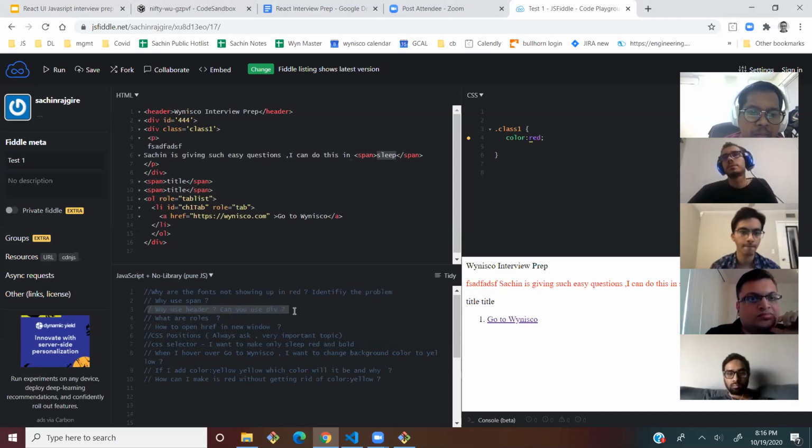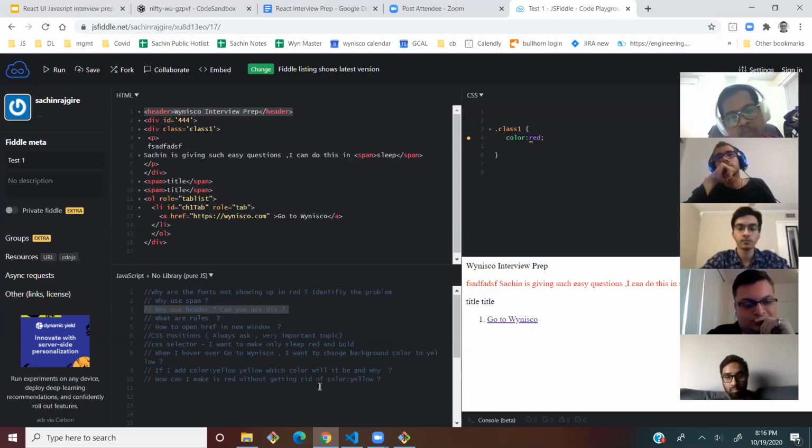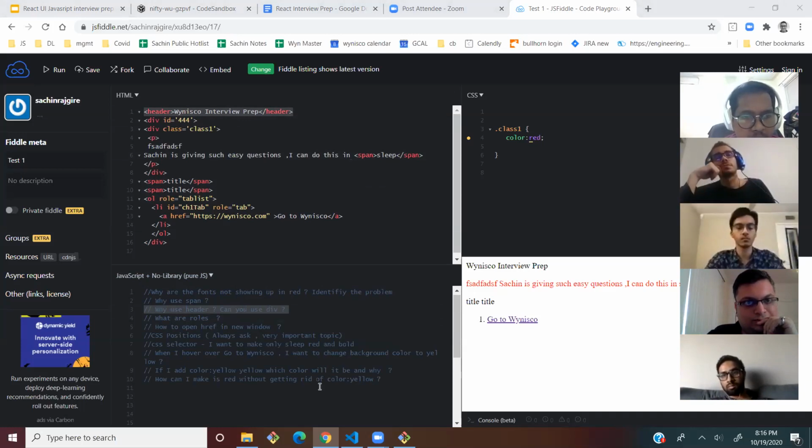So next thing is why use header? I put header here. And this is a very important question these days, so I just want to point it out. I use header. And so I want, let's see, participants. Tariq, you want to try it? Okay. So header is HTML5. It's like the semantic HTML.